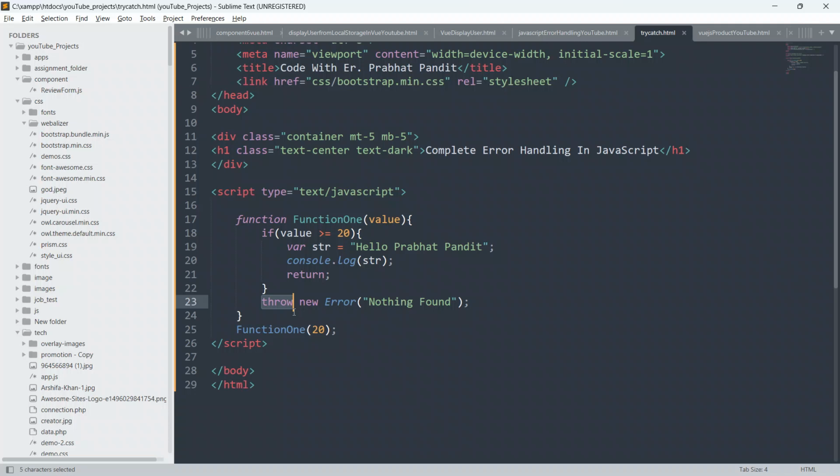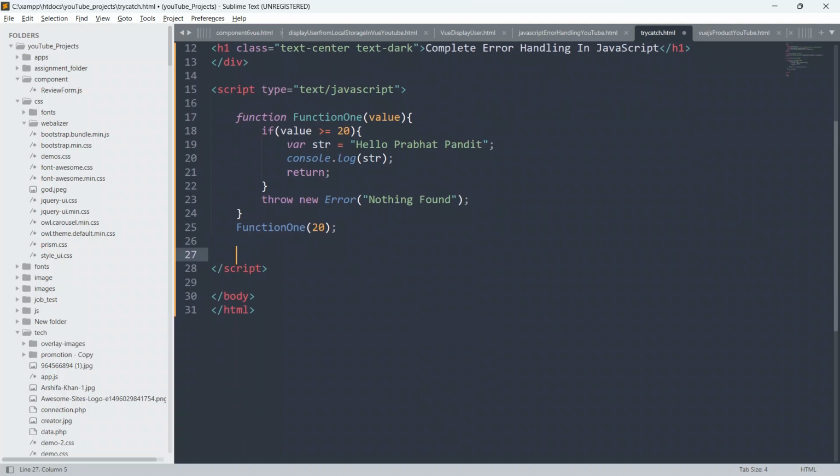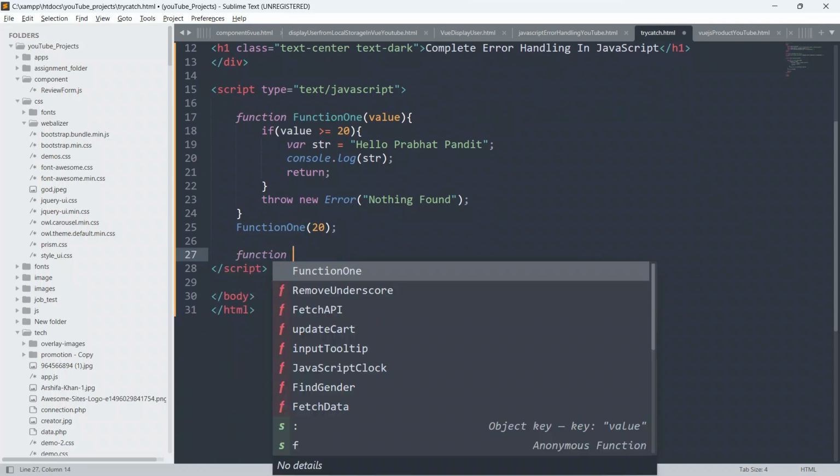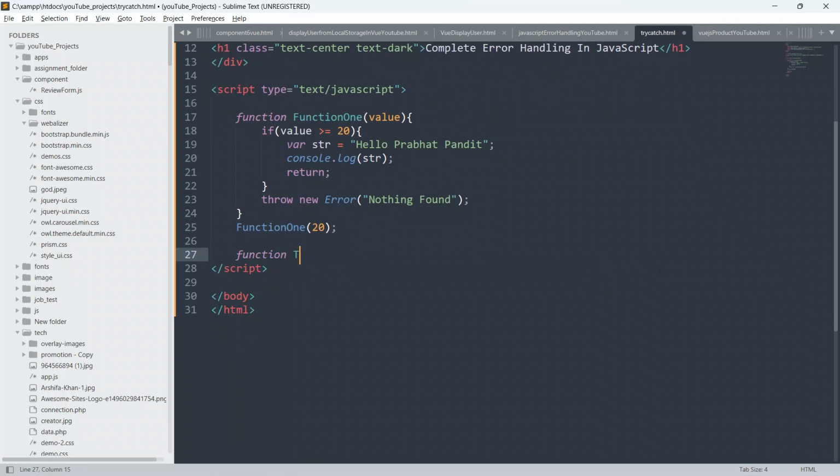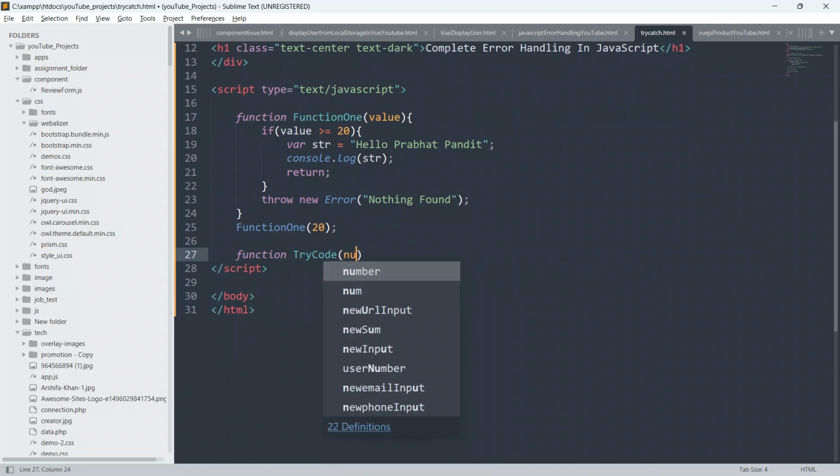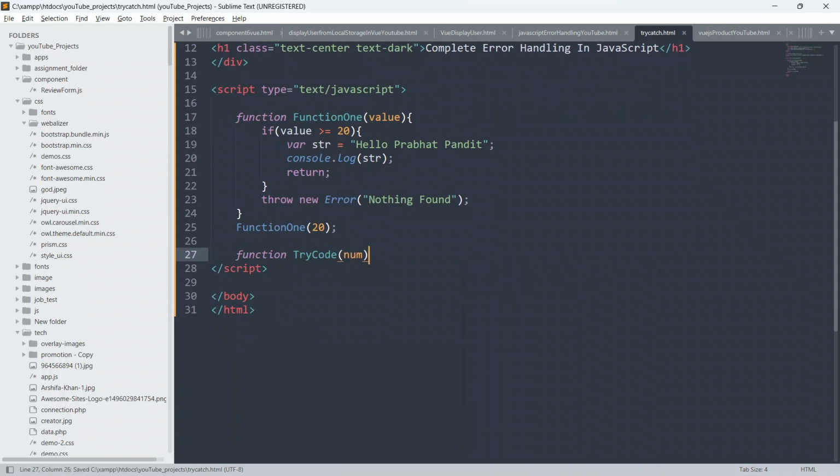But guys, as of now in this function we are not handling the exception, we are not using any try or catch or finally block. So now I am going to define a new function again. Just below this line, go a little up, and I am going to create a function again. Give the function name as tryCode, and I am going to pass the parameter as num, which means number.